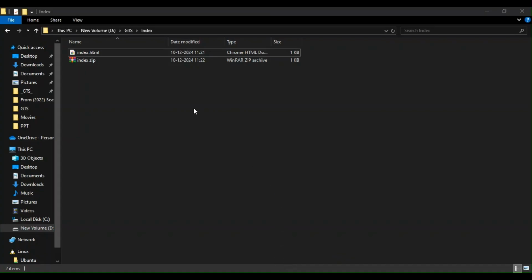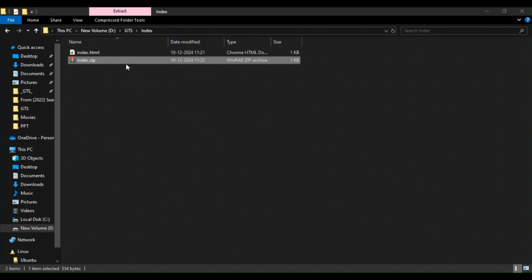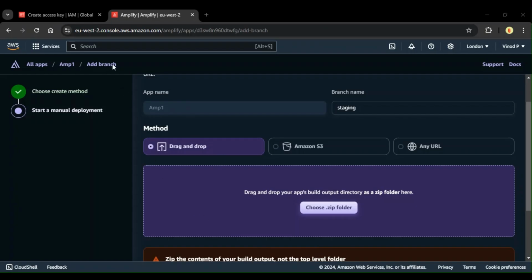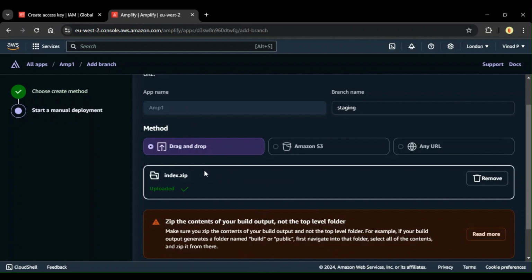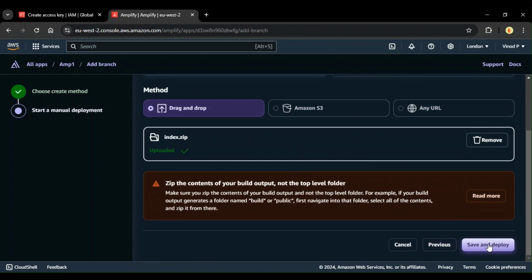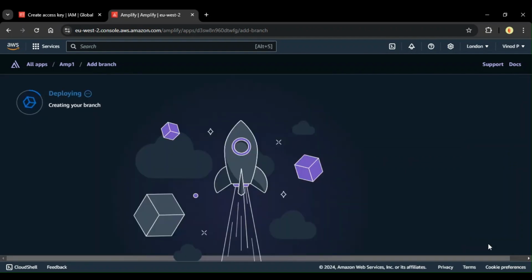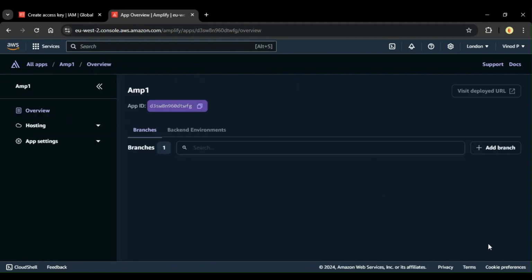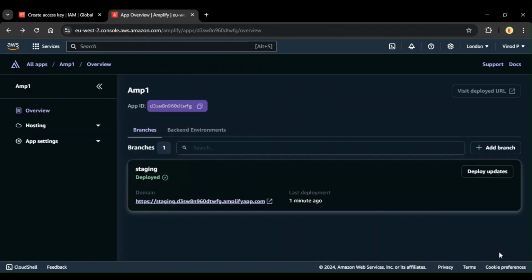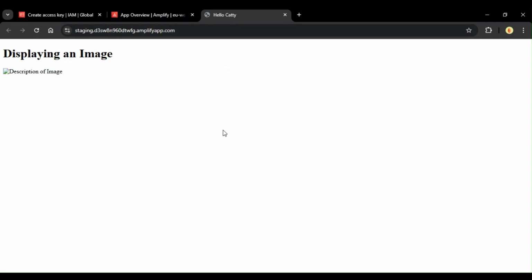For this, compress your project's index.html file on your local machine. Now upload this file and save and deploy. Once it's deployed, you will get a URL in the branches section. Open this URL. That's our front-end deployment done.